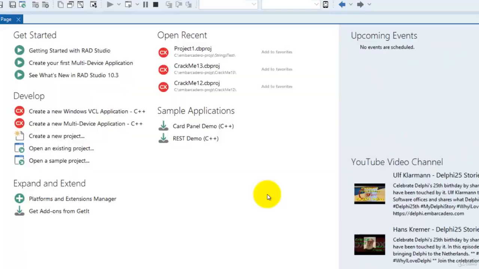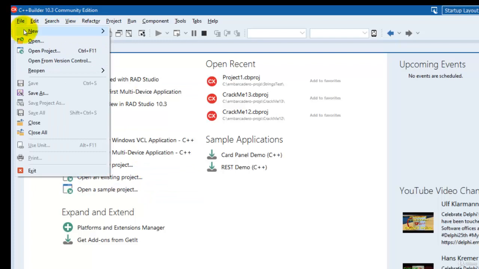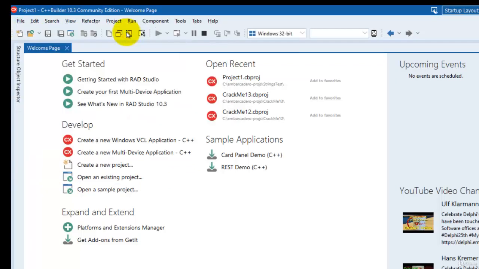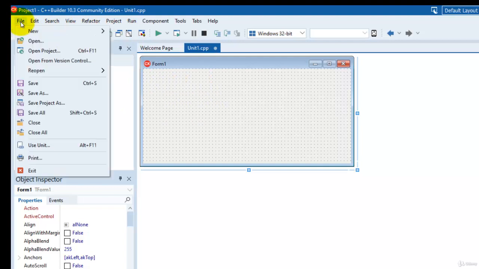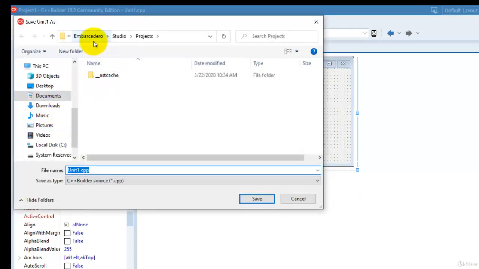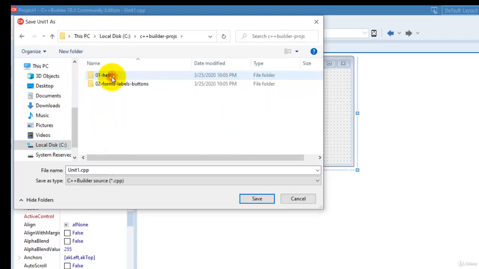So we are going to use a hands-on approach as always. We start off with a new project, click File, New, Window, VCL Application, and then immediately we'll save this project. Click on File. This time select Save All. And then here head over to your C++ Builder Projects folder. Open it. And then here let's create a new folder.